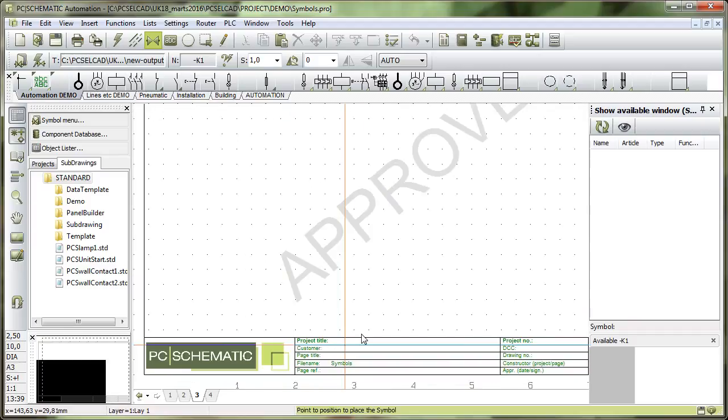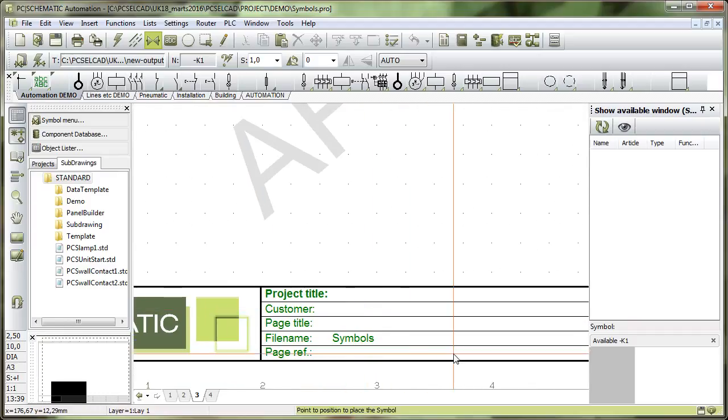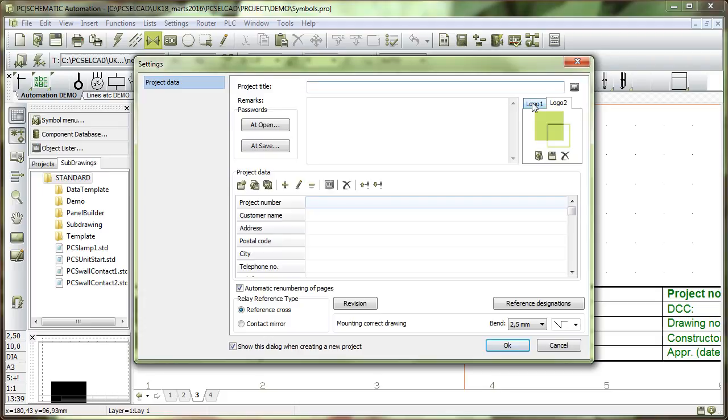Another thing is that all the data that I have here in the title block comes from either this project data here, and project data could be something like the project number, the customer name, address, all different kinds of project related data that you want to have in the title block. You can have a lot more project data than what you have in the title block, but it comes from here because it's something that belongs to the project.